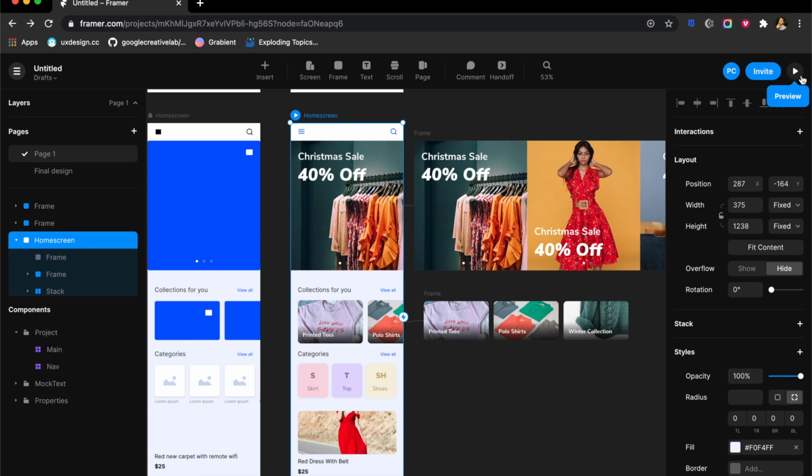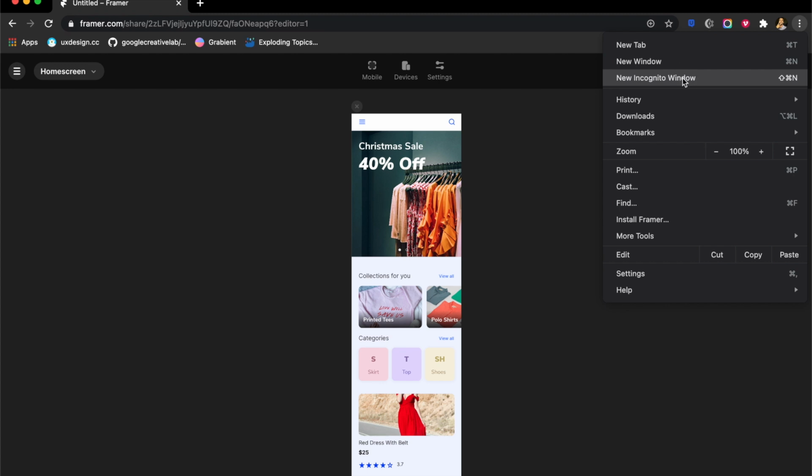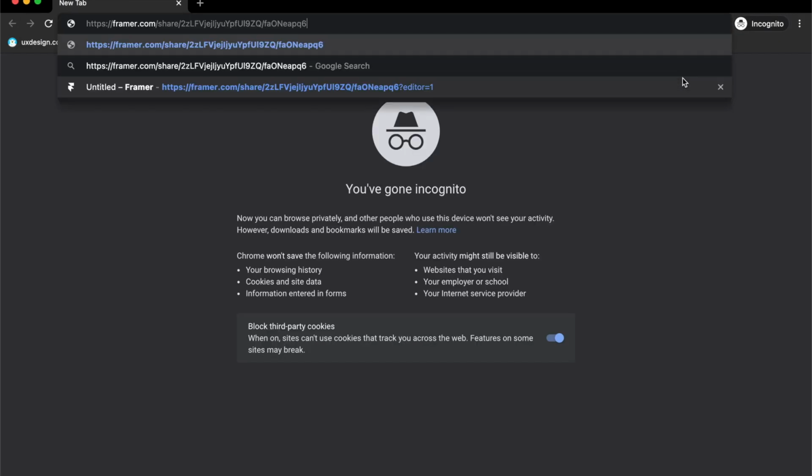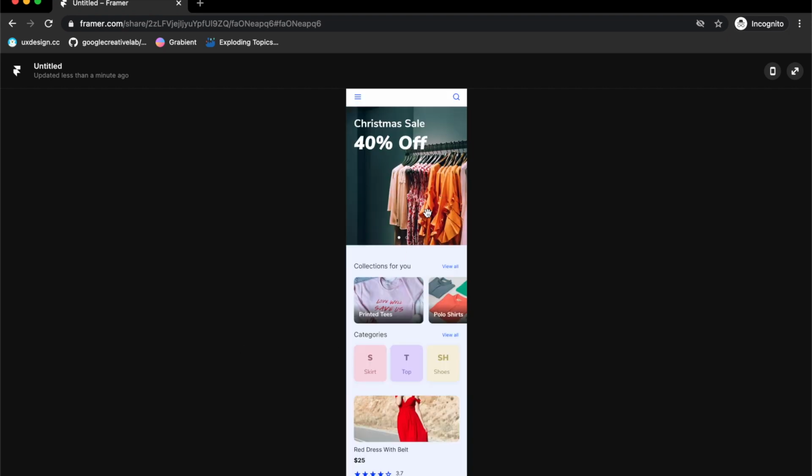Another quick way to export something or showcase your designs to someone is to click on preview on the top right here. Once this opens, what you can do is quickly say copy link. This allows you to open it anywhere publicly. So if I go to an incognito window and paste this link here, it will allow me to basically run the prototype or the animations, everything inside this.